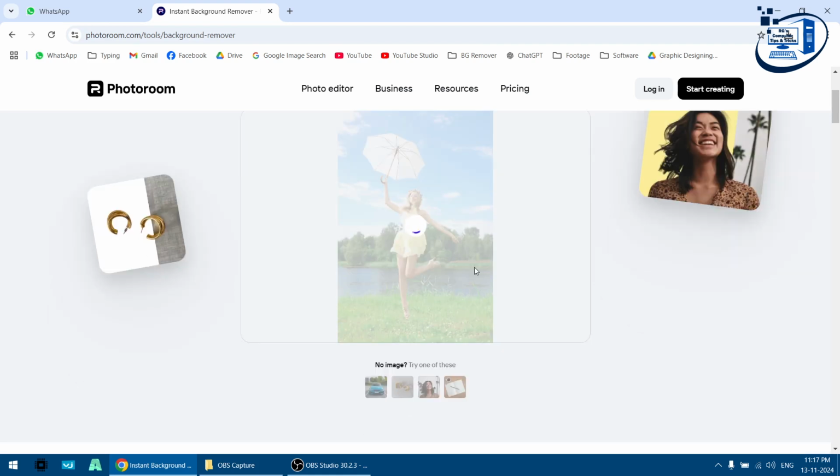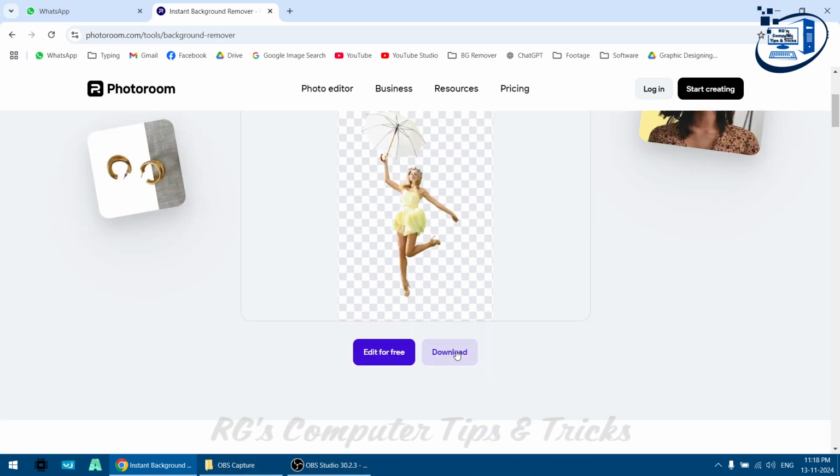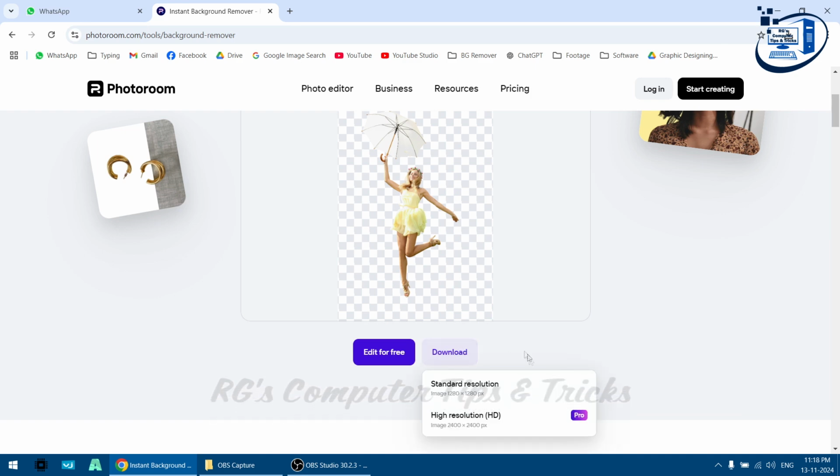It will take just a few seconds for uploading and processing the photo, and in a while it will simply remove the background. Isn't this very easy? In just a few simple clicks we can easily remove the background from any photo. This is absolutely free. There is no charge for it. And we can download the transparent image from here.